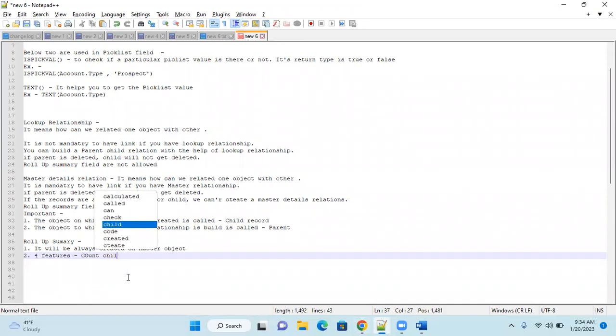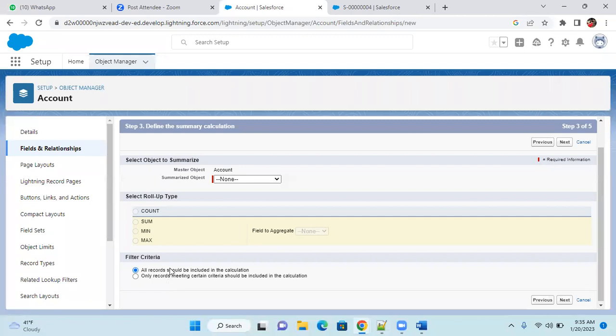First, count child records. Second, summarize a particular amount, I mean currency, or you can say a number field. Sum, min, max. These are the 4 key features. It can count the number of records. It can find a sum of a particular value among all the children. It can find a minimum value for a particular field among the children.